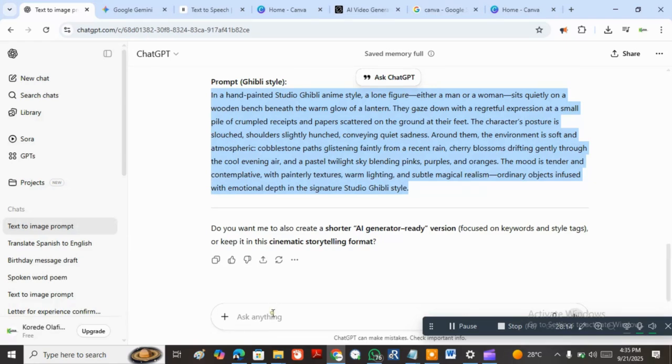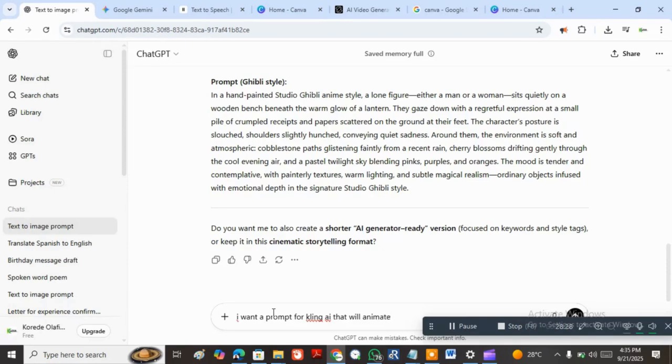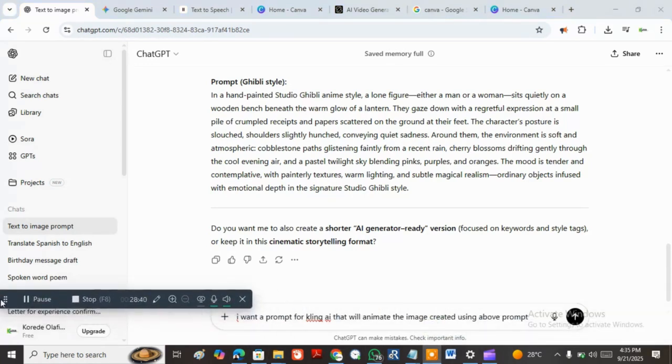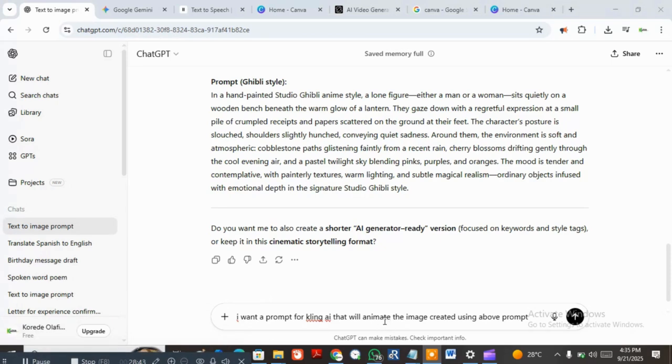So we'll now say, okay, I want a prompt for Kling AI that will animate the image created using the above prompt. So the image I created using the above prompt, I want a prompt for it that will animate it. Give it some measure of animation. So let's see what it will bring for us.